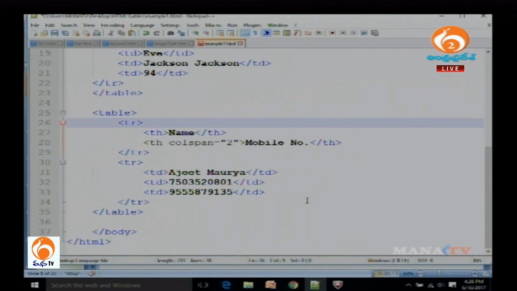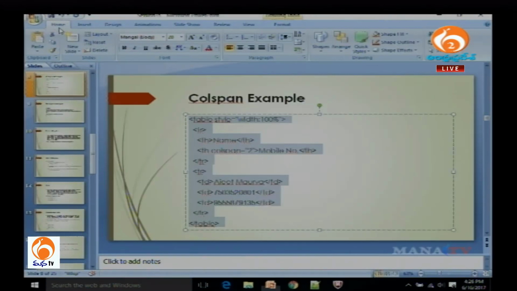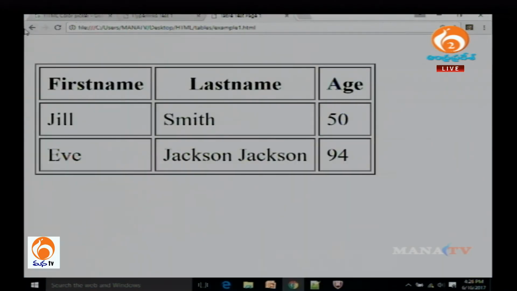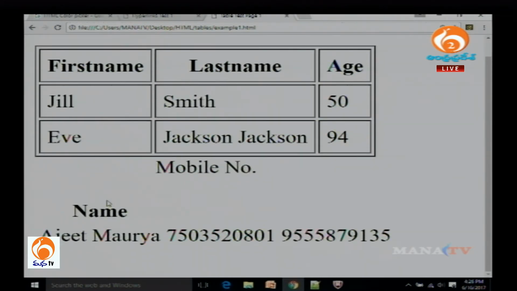So, inside this table there are 2 rows, name and mobile number, and here the data, if we see, it is showing two phone numbers related to one particular name. So, let us see how this looks in the browser. So, this is our table. Actually, we have not saved this, that is why it is not being shown. File, save, go to the browser and refresh. So, here it is showing one name and mobile.